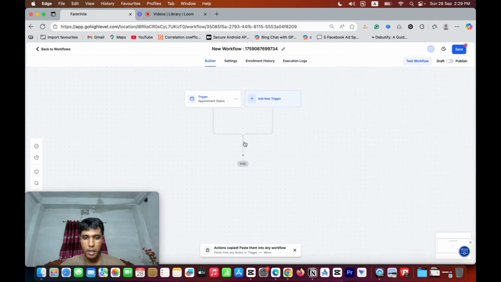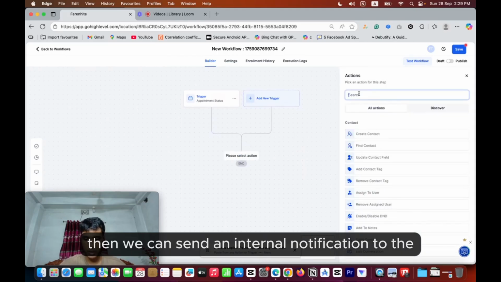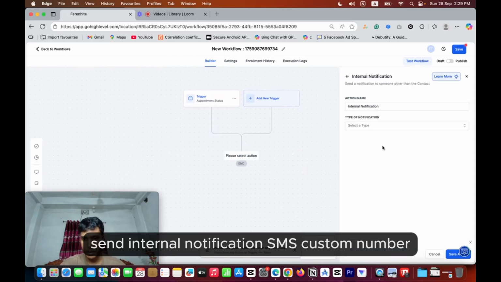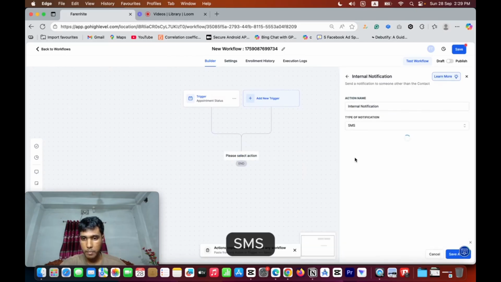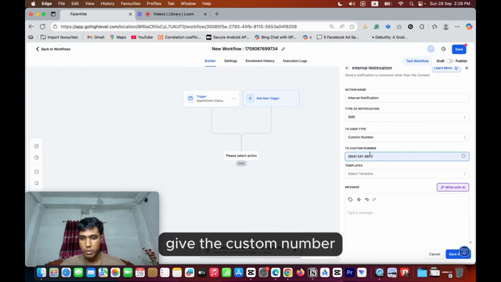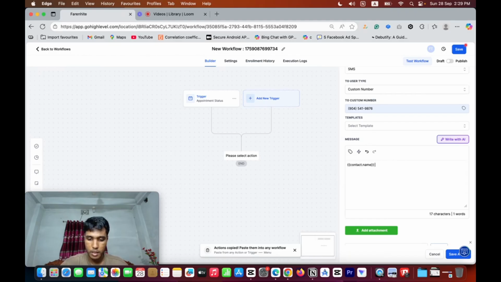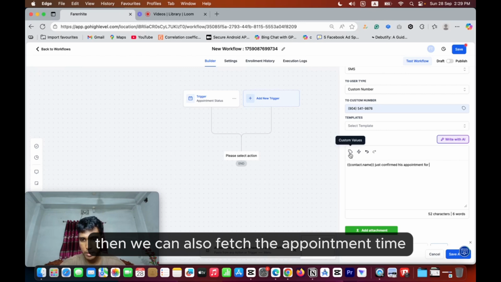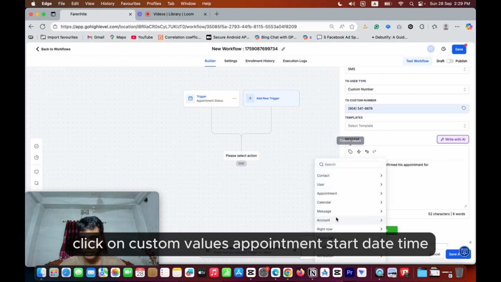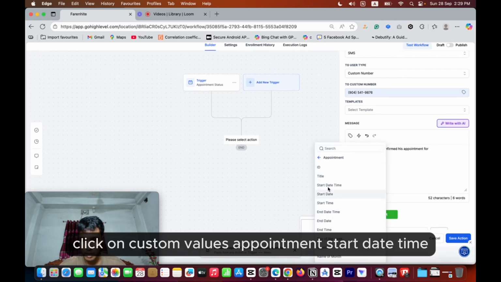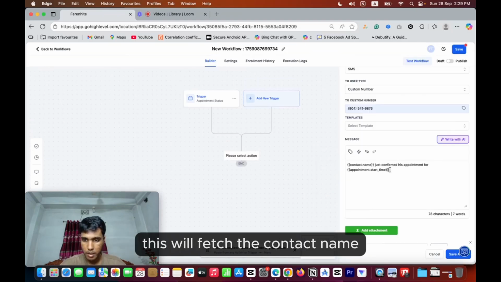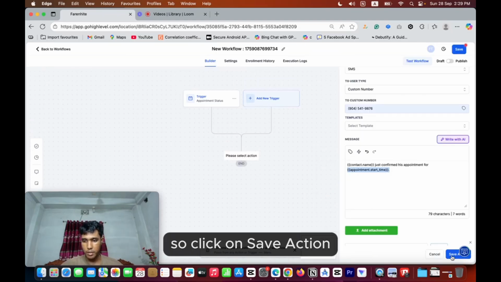Click on save trigger, then we can send an internal notification to the business owner. Send internal notification, SMS, custom number, give the custom number, and then the message. Use the custom values, contact, full name, just confirmed appointment for. Then we can also fetch the appointment time. Click on custom values, appointment, start date time. This will fetch the contact name and also the appointment start time. So click on save action.